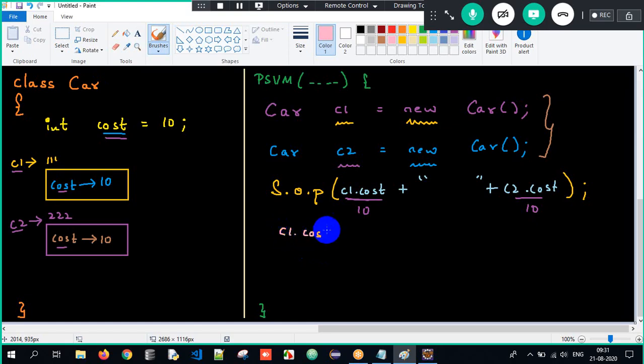C1.cost equals 20. So what did you understand? The value 20 is getting assigned into the variable cost of which object? C1. In C1, the cost will get initialized to 20 because I have changed the value. In which object? C1 object.